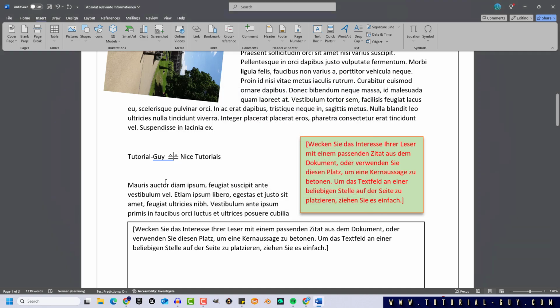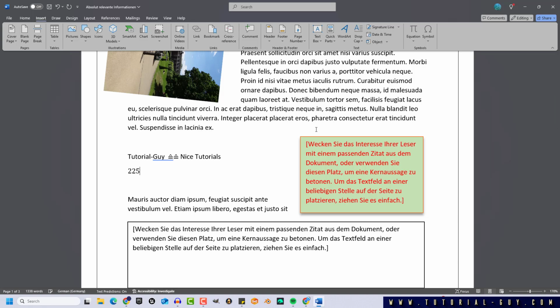The second option for the corresponding to symbol in Word is a key combination. Here I enter 2259 and press Alt-X. And as we can see, this also inserts the corresponding to symbol in Word. And that's all you need to know.